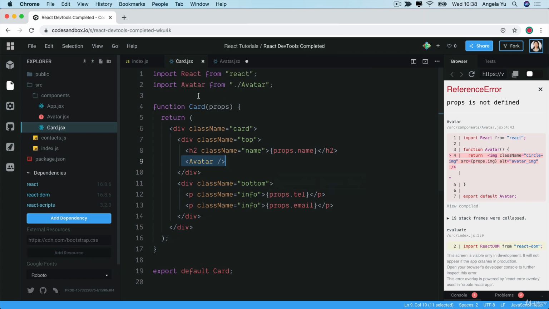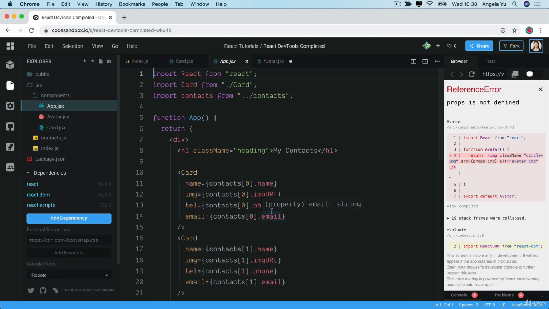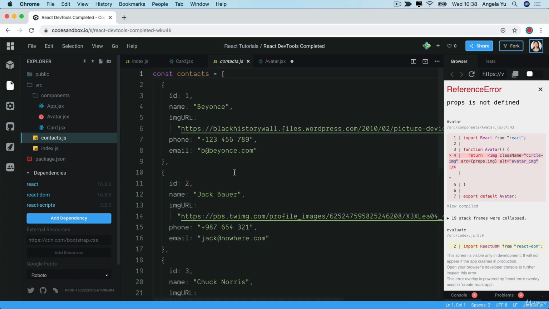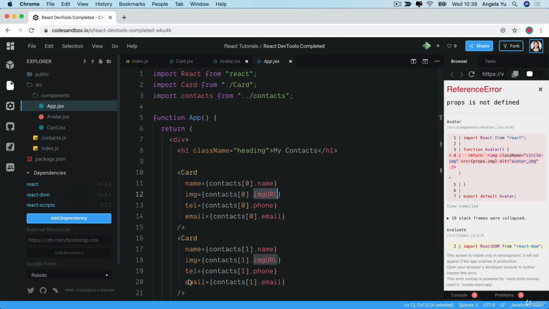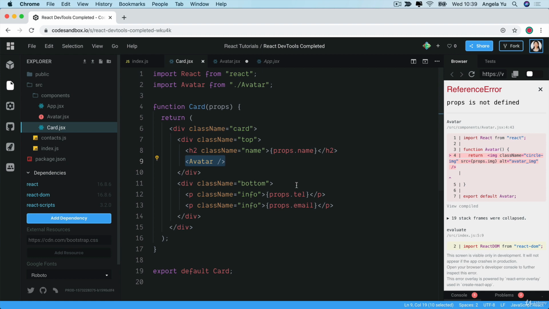All right, so in our card component, we know that we get passed some properties. And these properties come from our app.js. And it's name, image, telephone, and email. Now, the image property corresponds to the image URL that's from our contacts.js, which is the URL that we want to insert into our avatar image element's source. So we have to pass it down 2 levels, right? So first it's from app to card, and then it's from card to avatar.